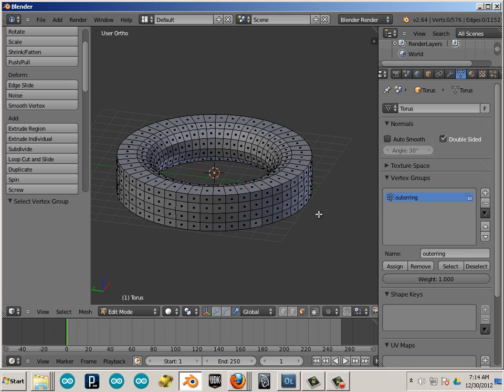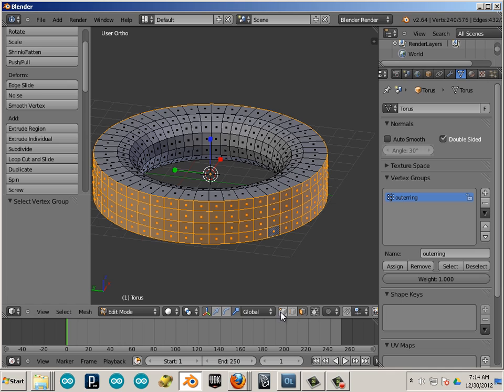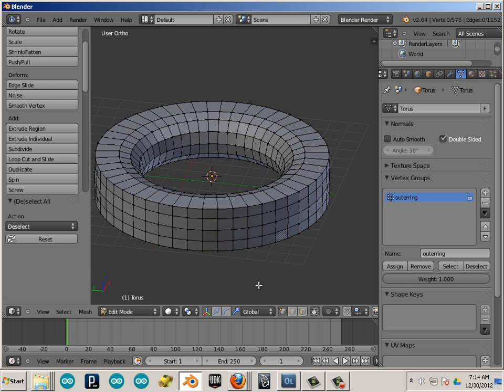Oh, and I had to assign it. Oops. Let's go like that one more time. Go to vertex and assign that to that vertex group. Now we can go with select. Let's do that one more time.